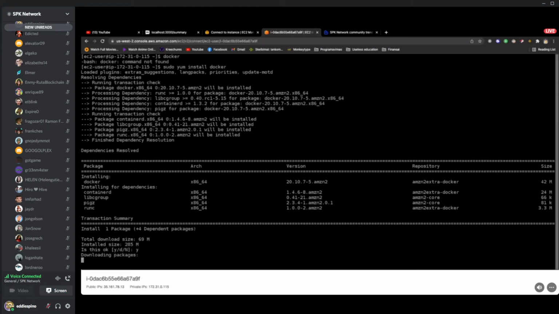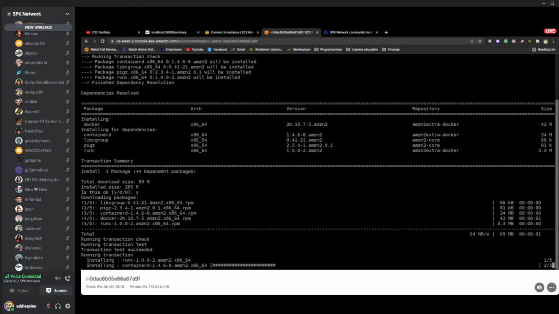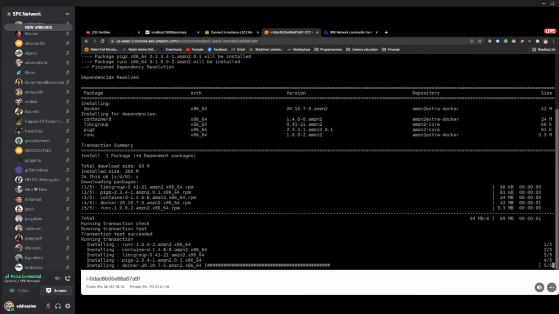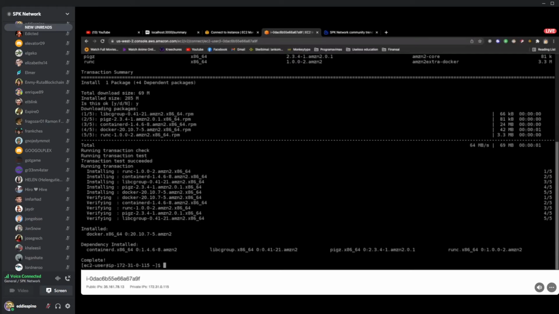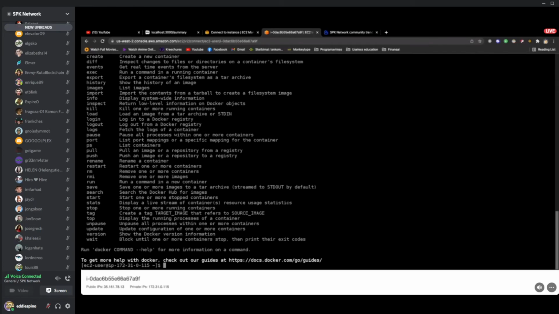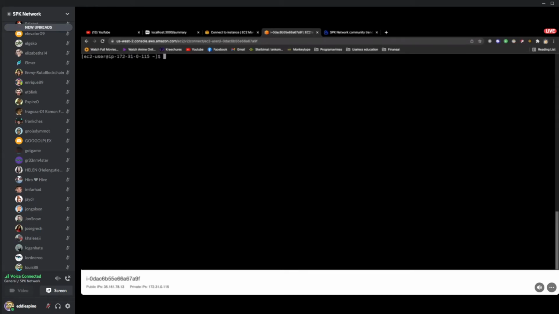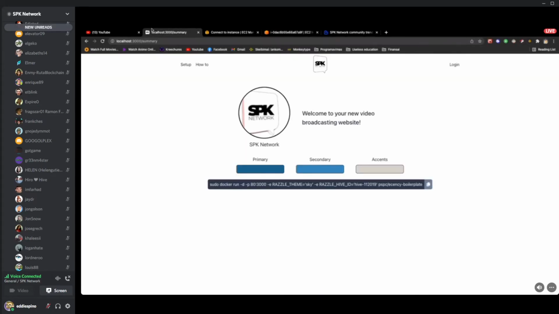Press Y, and then you wait for it to be installed. At the end of it, after it's done installing, you should see a "complete" here. So now if I run docker, it should be running. But one more thing: if I want to run any sort of Docker command, I need to start the service of Docker. That's a really easy thing to do. You just write sudo service docker start. Those are the main two commands that you need for this to run.